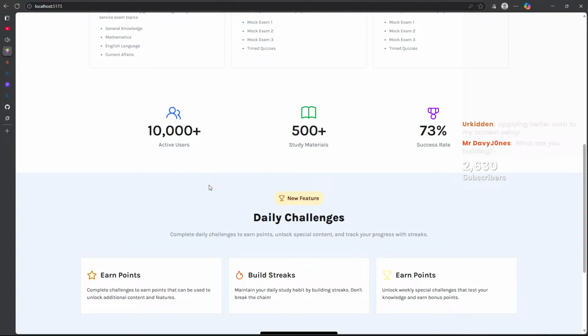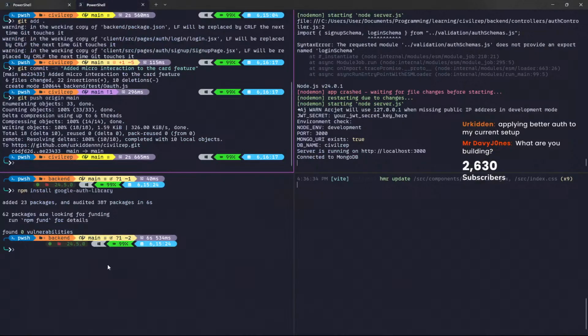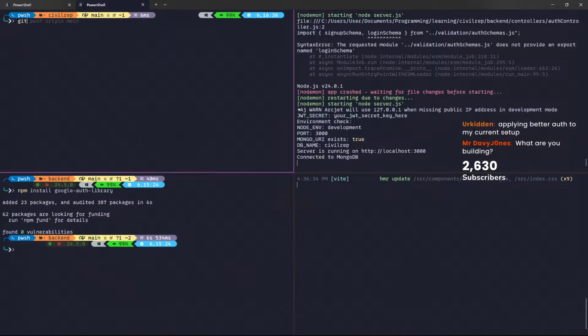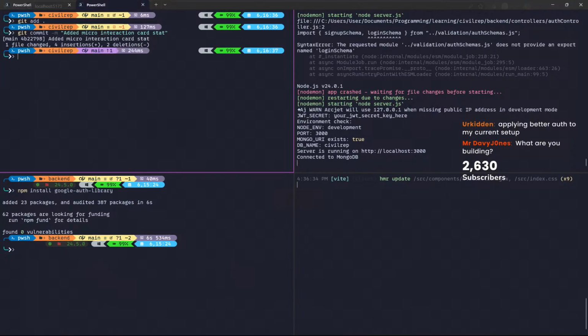Because when I do something like this, like that, like simple interaction. Yeah. So let's add that one. Git commit, add my transaction to the card set, and git.